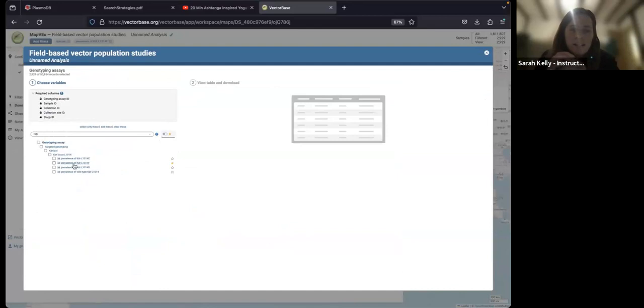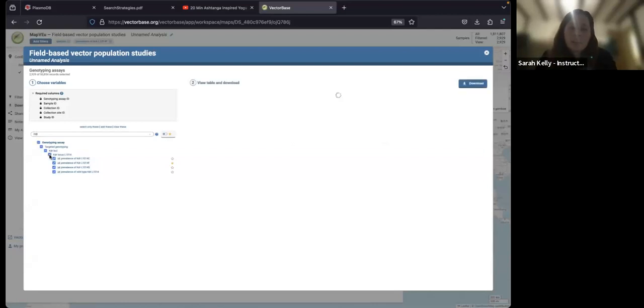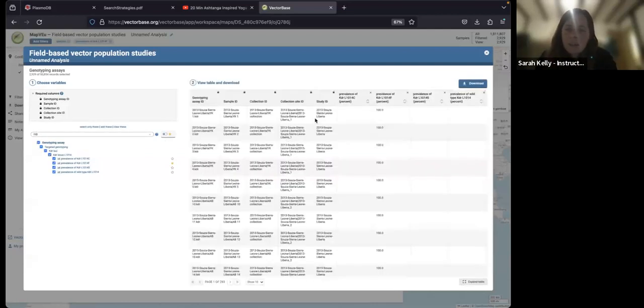So I'm going to select all of those so that I can see all the percentages of mutations in my downloads. If I click that top one, then on the right-hand side you get a preview of the data that will be in your download. So now I can see that I've got the prevalence of C, F, S, and wild type to download. And you press download, and that's it.